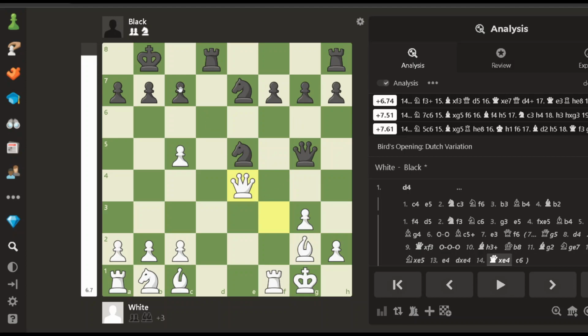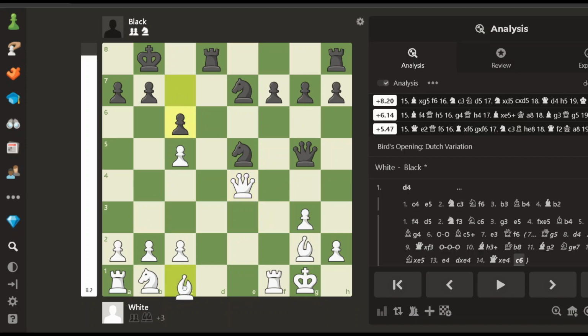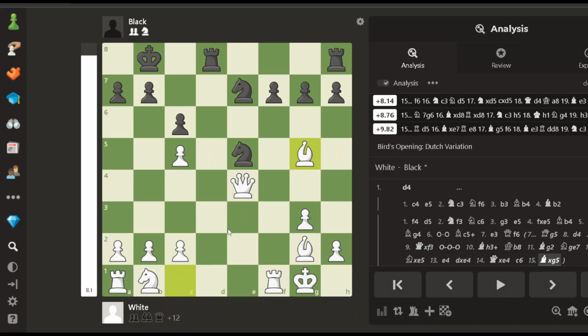No, no, no. If he plays this, I can take away his queen. And then more or less it's over. Yeah, in this position it is largely over. Certainly.